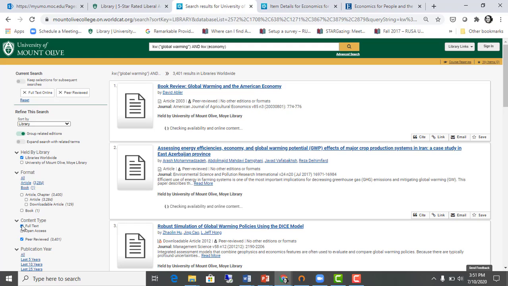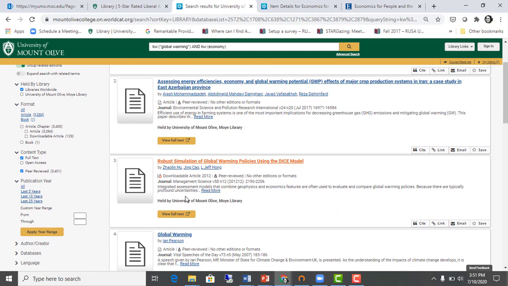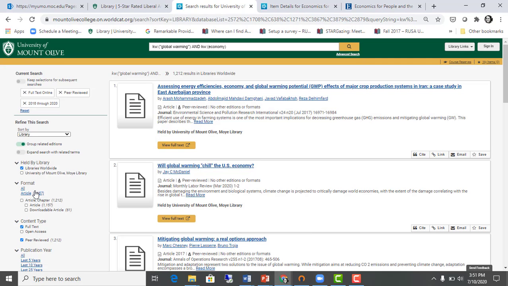Since we're looking for a journal article, we know we want something pretty recent. We want to look at some of the newer research available. So I'm going to go over here to publication year, and I'm going to say that I only want articles published in the last 5 years. Now we have 1,200 recent articles. This is still a little broader than what I would normally want to find.